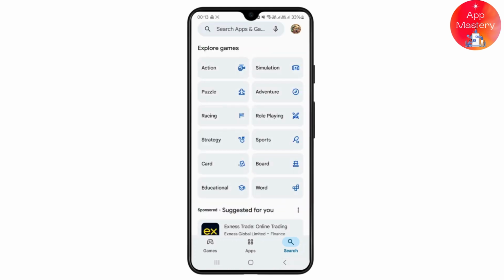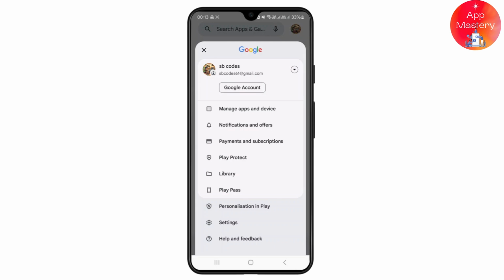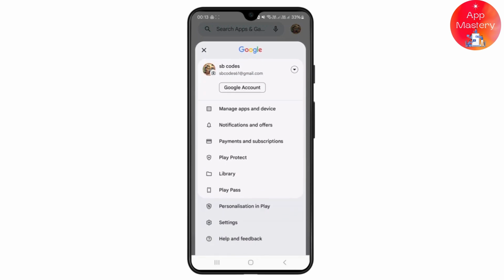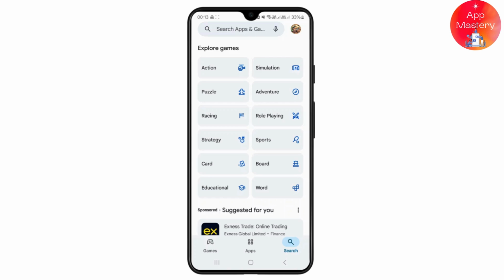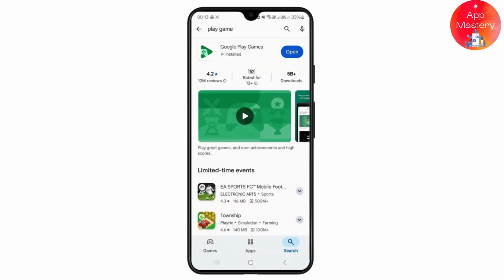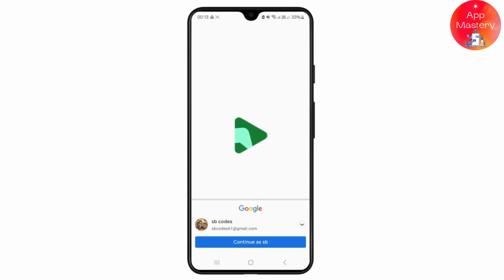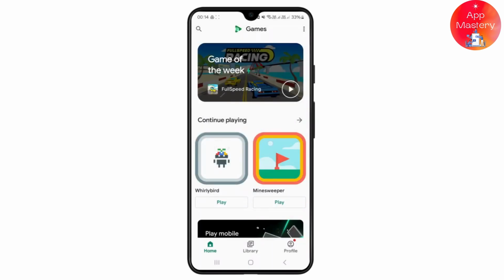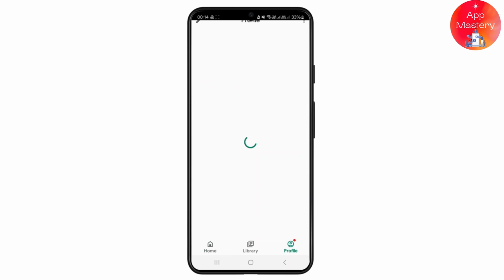Another thing you can do is head over to your Google Play Store and make sure you have connected to the right Gmail address or profile. Once you confirm it, just head back to your Google Play Games and open the application. Before you continue with the application, make sure you are logged into the same account as in your Google Play Store.